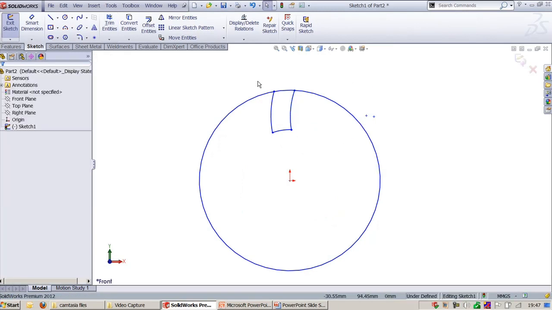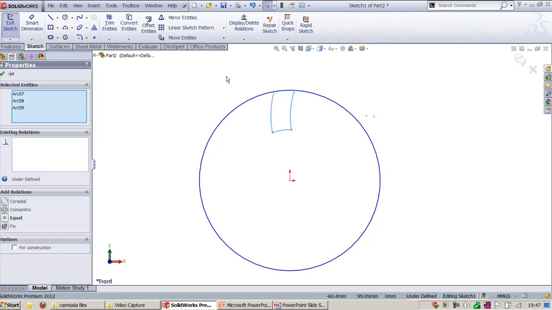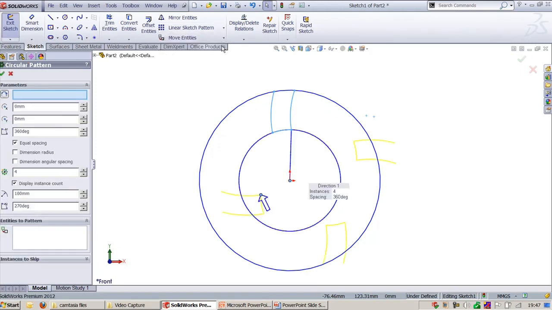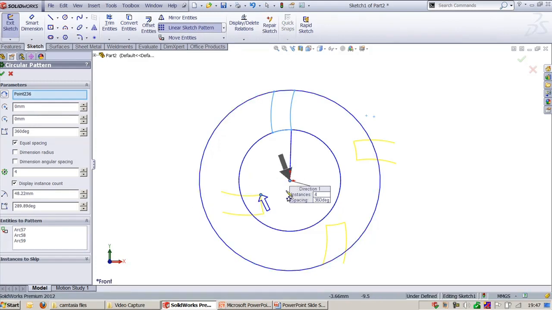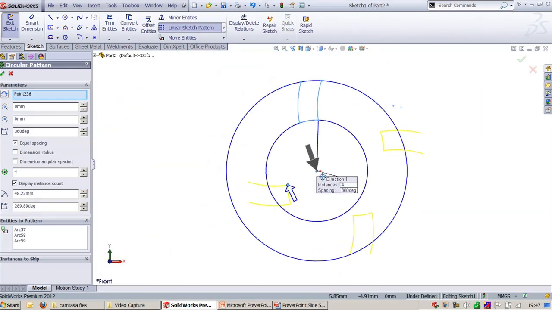Now we need to create multiple copies of this sketch. Select this, go to circular pattern. A point is already selected here, but I would like to change it to this center point. Now what you need to do is dimension the radius, if required, you can enter it here, and dimension the angle spacing. If required, you can add equal spacing. And I would like to have the number of copies be 5 or 6 or 8. However many you need, you can add here.